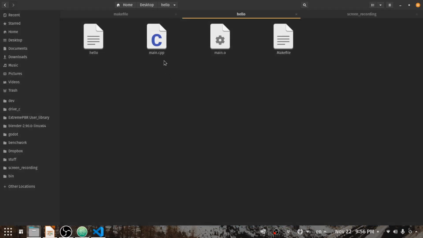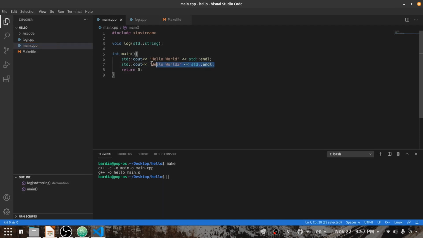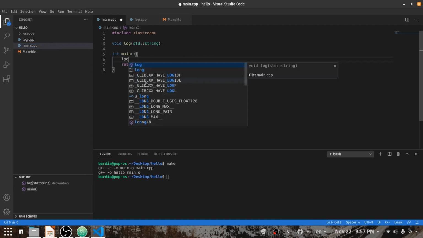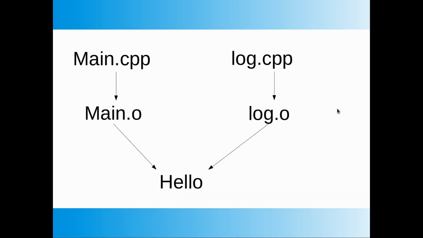Now here, instead of only having one cpp file, I want to add another cpp file. I added another file, log.cpp, that has a log function, and it simply takes a string and prints it on the console. So here, instead of using this code, I just say log hello and semicolon. Okay. So now in this case, we have two files, main.cpp and log.cpp. So first we should create the main object file and the log object file. And in the last part, we should link these two object files together and create the hello program. So let's see how to do it.